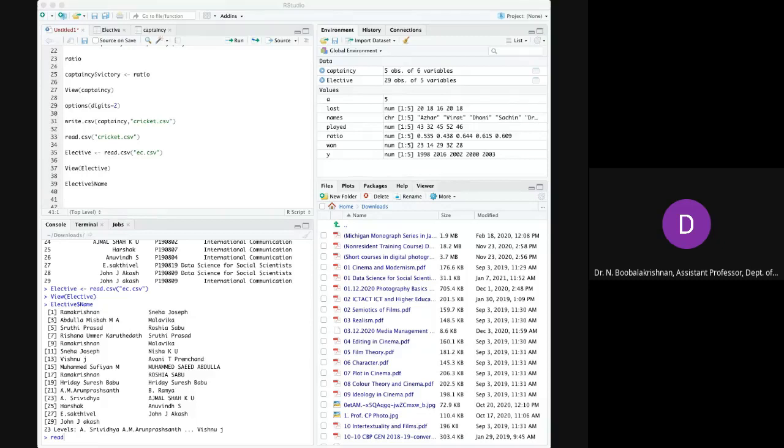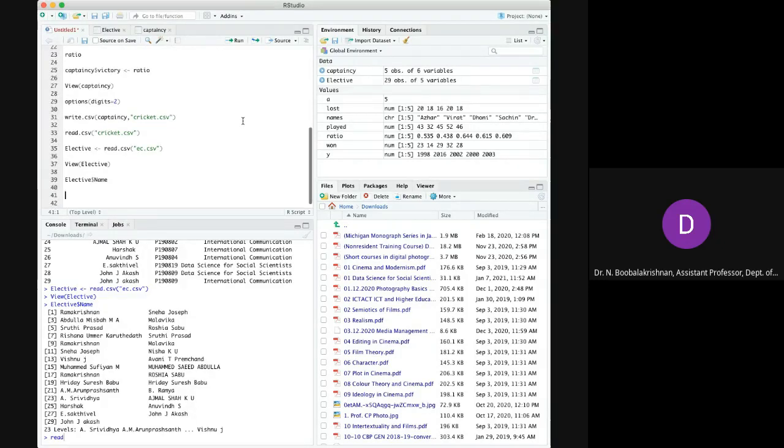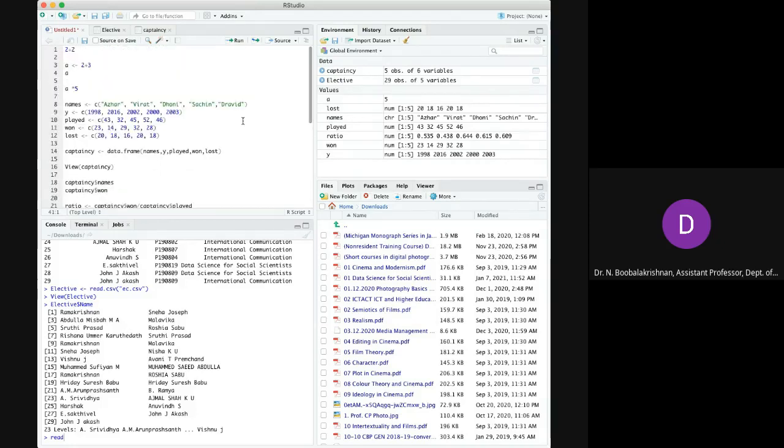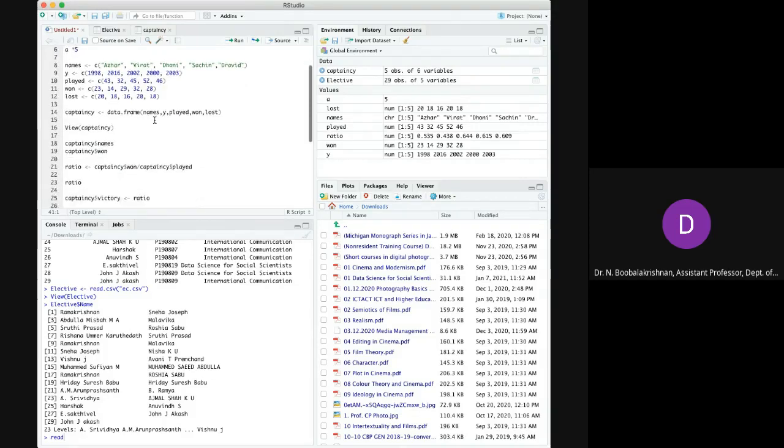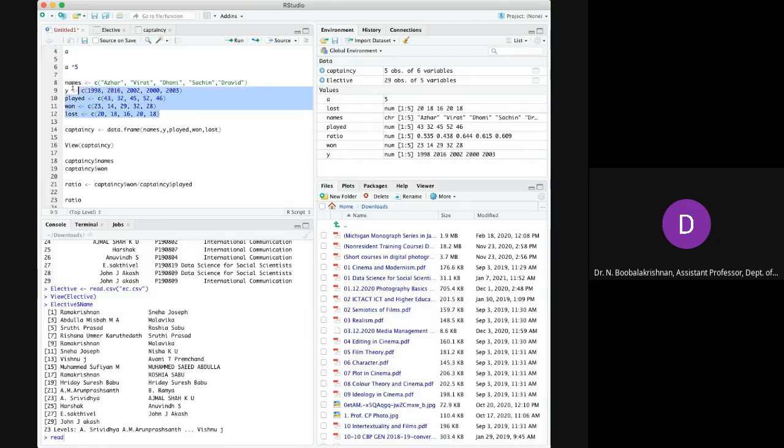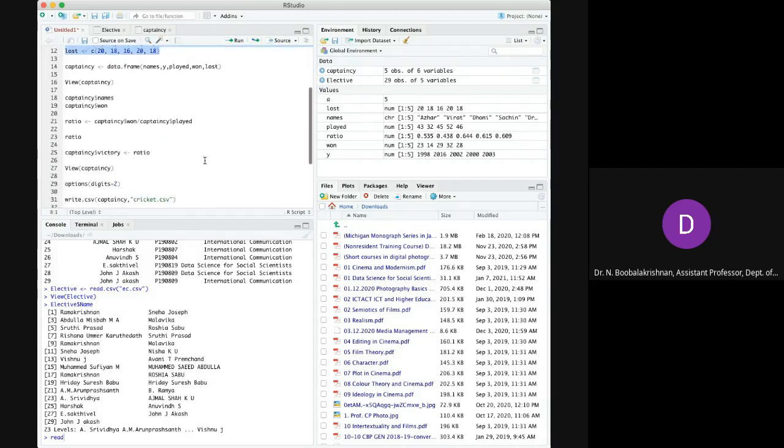I will give you all these commands on the Moodle site. You just try them over there, and if you want, I will post assignments also, like creating a data frame and doing these basic operations and ratios. Slowly we will get into the next level of mathematical operations in later classes. If you have any questions, you can ask. But before that, wait a minute.